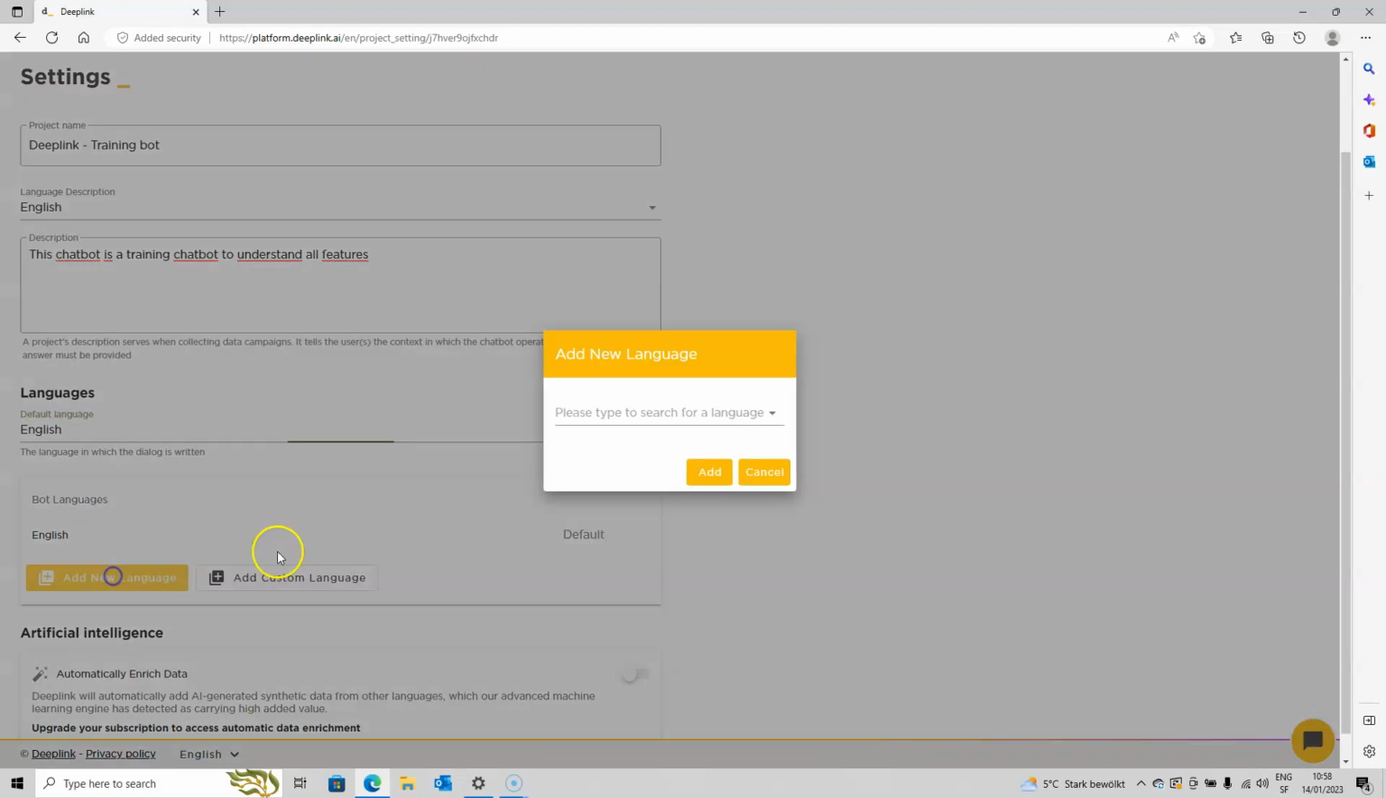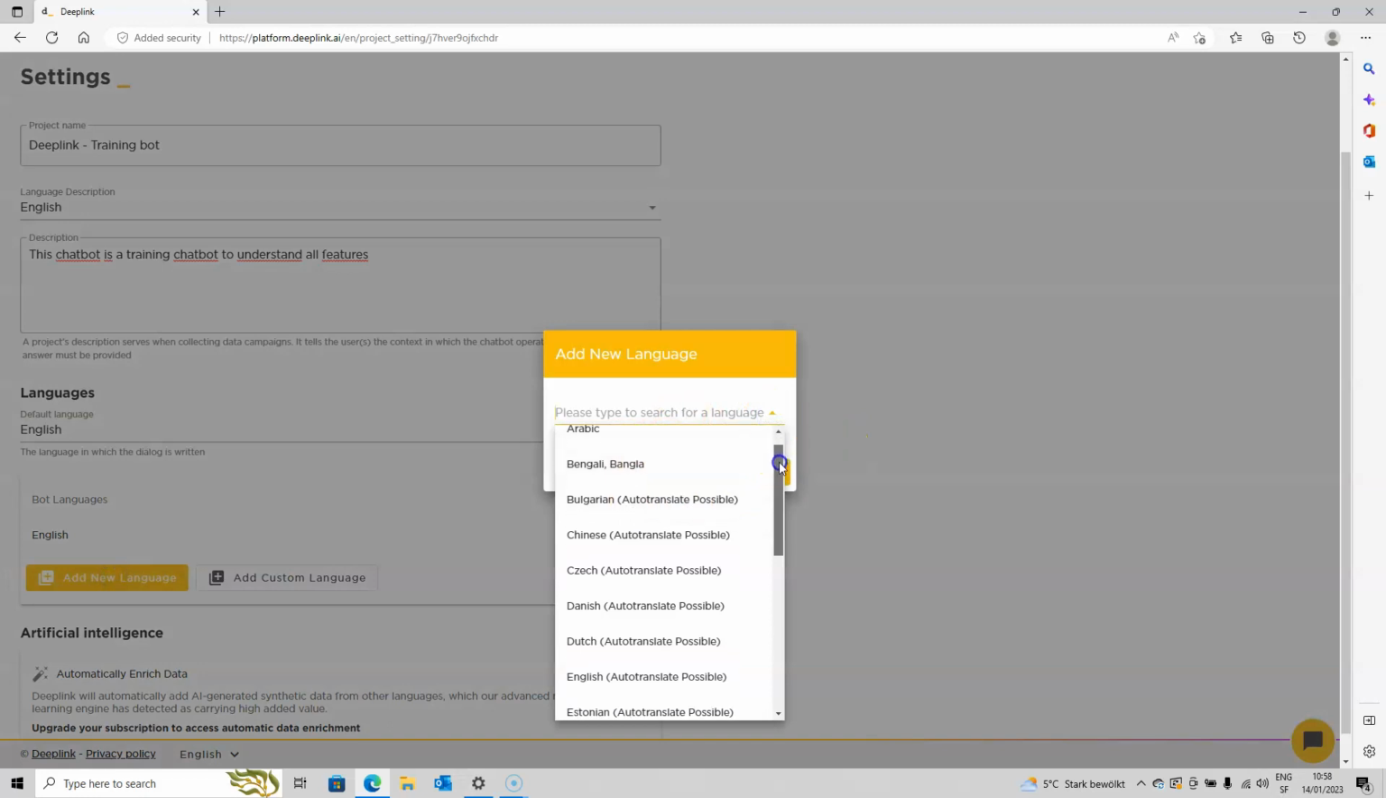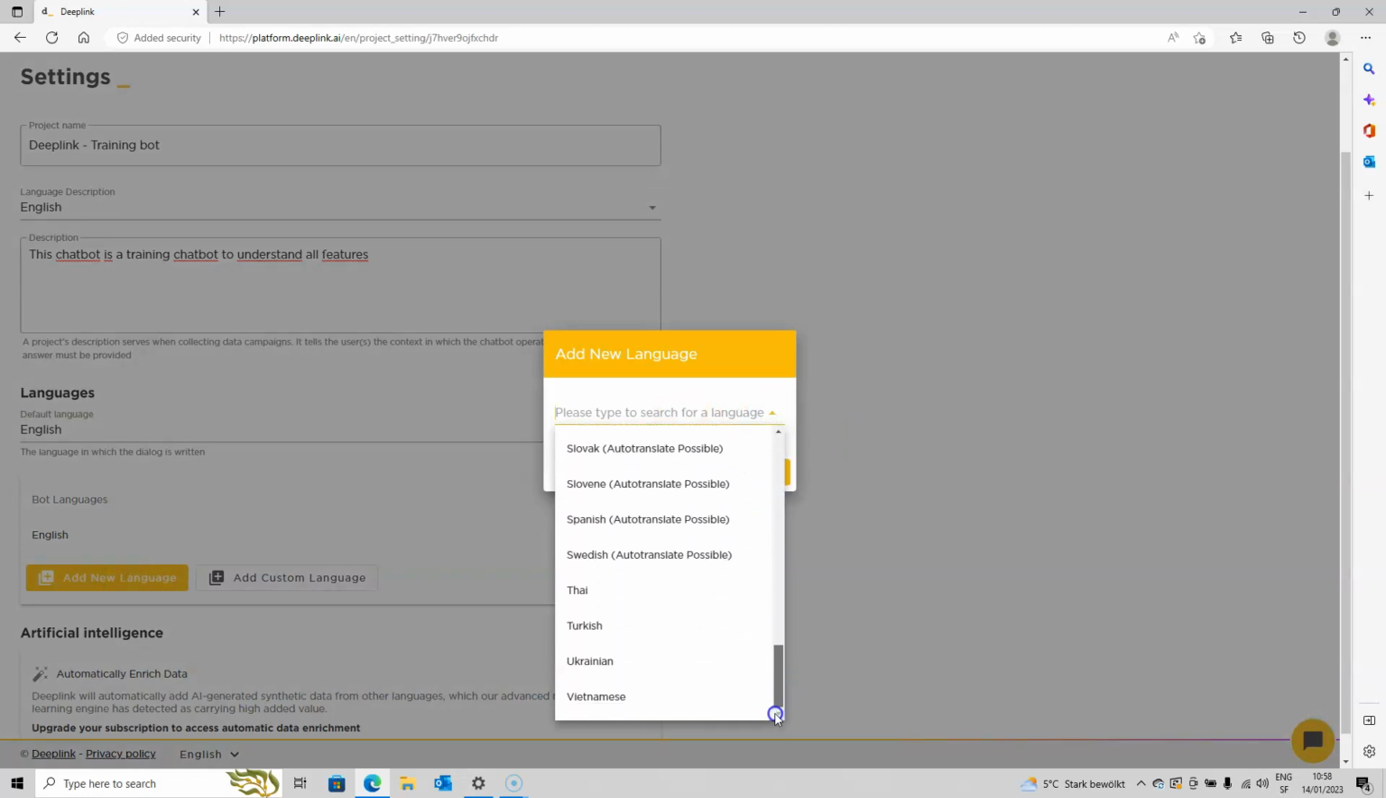For example, I will add a new one. It's French, for example. As you see, you have the drop down with all the list of the languages, but some of them have this indication: auto translate possible. It means that if I choose one of these languages with this in parentheses, later I can do this.